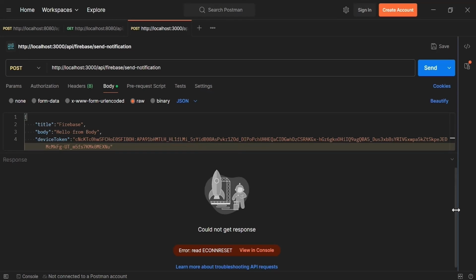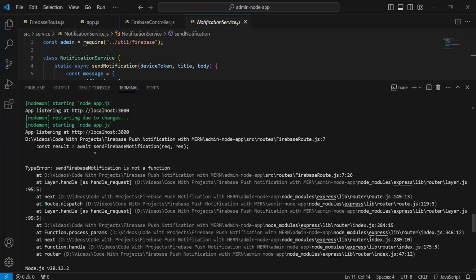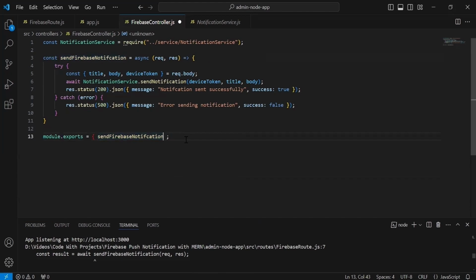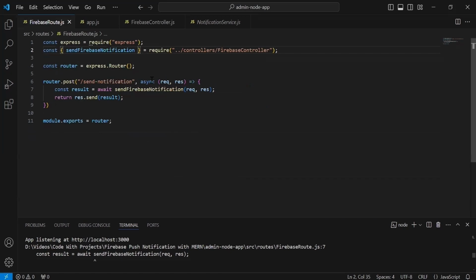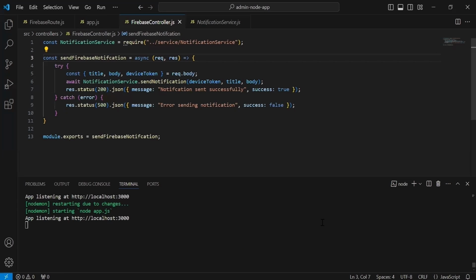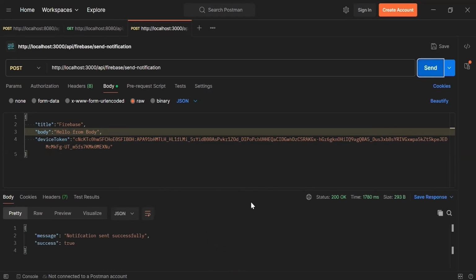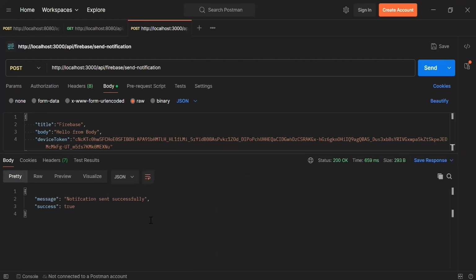As you can see, in the console we are not getting any response. So let's go back to the VS Code. As you can see, we are getting the error. Let's resolve this issue. So I'm going to remove these curly braces around this export. Let's go back to the Firebase route, and I'm going to remove the curly braces. Now, as you can see, it's navigating us to the Firebase controller. Let's navigate to the Postman, and I'm going to hit the endpoint. As you can see, the status we got is 200 OK, and we're getting the message inside the body that we have, notification sent successfully.